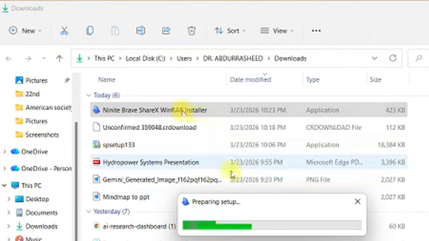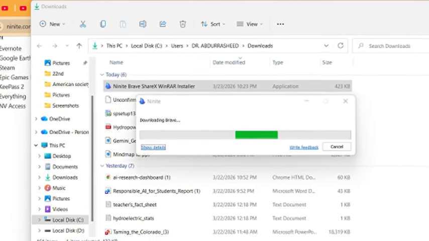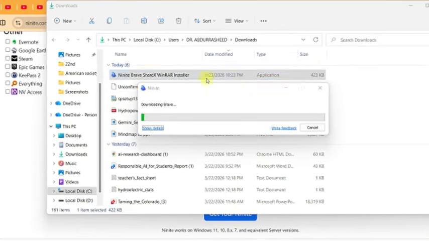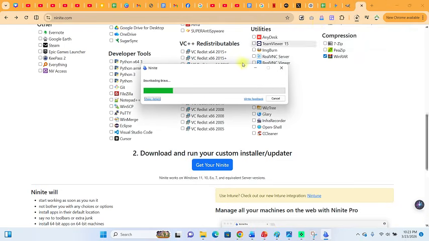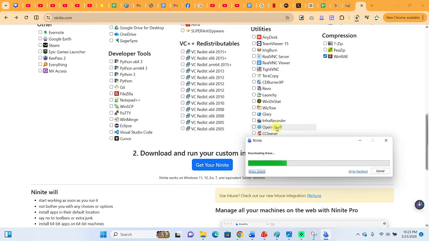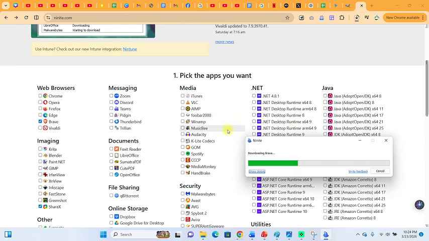So once you click, it is going to prepare the setup. It's going to directly install all of these selected features that you have, and anytime you want to update, you can see it is downloading Brave, going to download it. It is going to install it for you directly. So it's a very wonderful tool that you can use to just go ahead and install the different software.